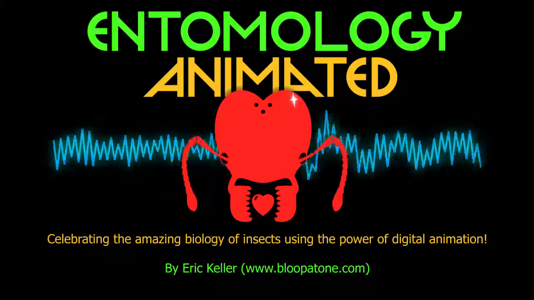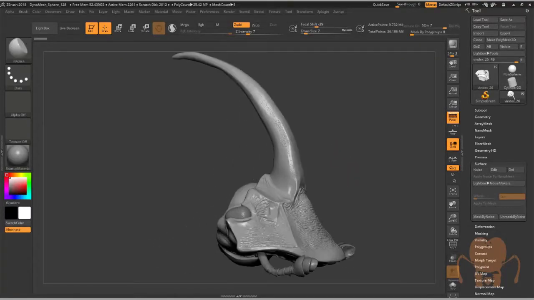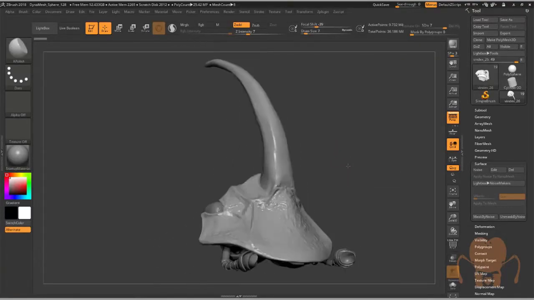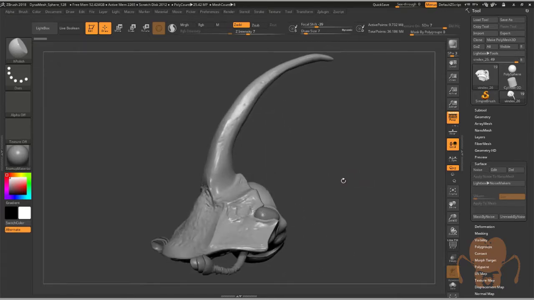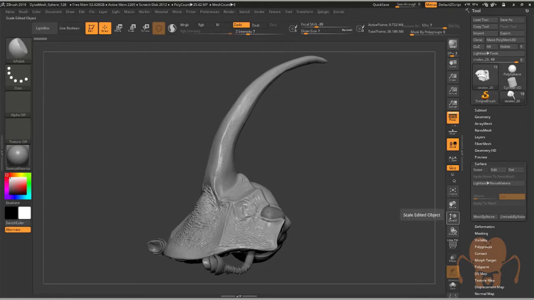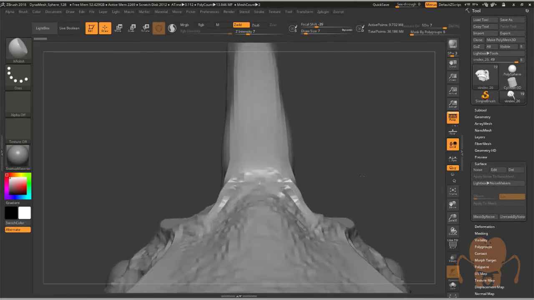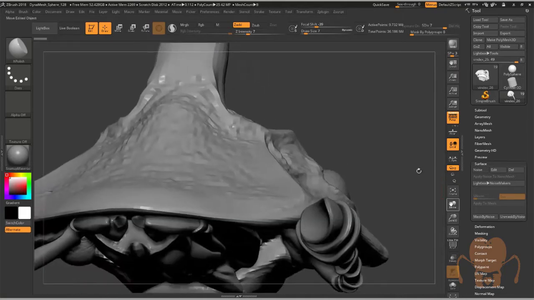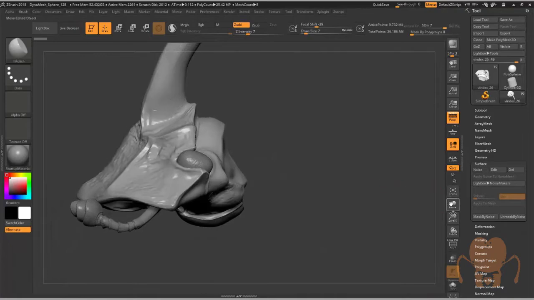Hey there, this is Eric for Entomology Animated, and just continuing with my Rainbow Scarab Beetle sculpting project, and this is the head up to this point. So I've done some detailing on it, and in this video I'm going to talk a little bit about some of the techniques that I used. Do a little touch up here and there, but for the most part I'm declaring the head good enough for now so I can move on to other parts of the model.